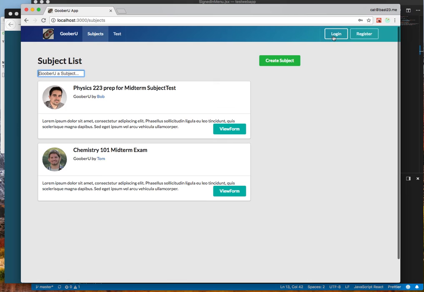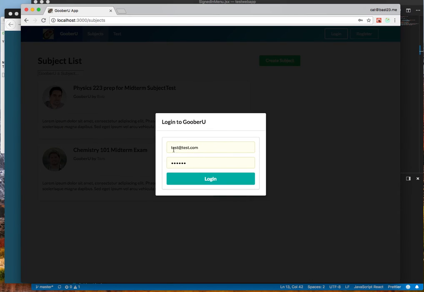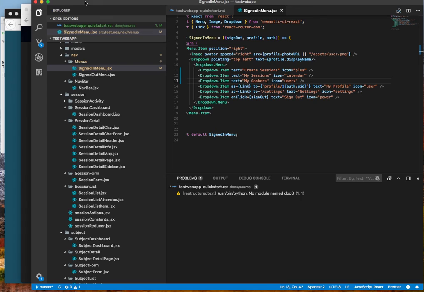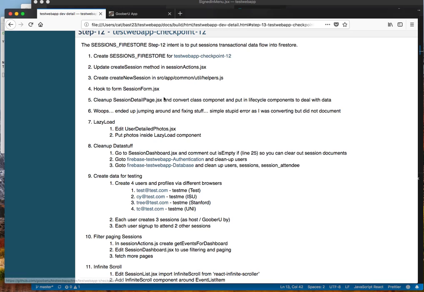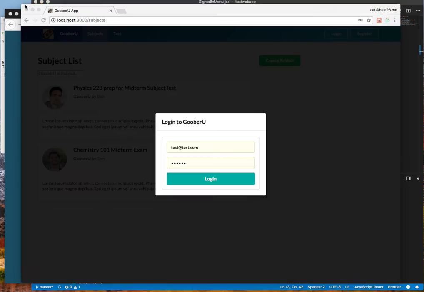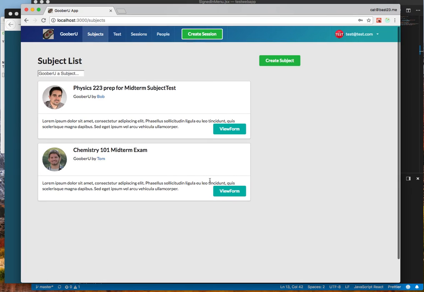But we're going to go ahead and log in, and I'm logging in as test at test. All the passwords are test me, and what I'm doing is I'm in the documentation. I've got these users, which is test at test, which I've iconed so that they're identifiable, and taken ISU and UNI and Stanford and their mascots. I can show you that. But anyway, test is a test user. Its icon comes up here and stuff like that.